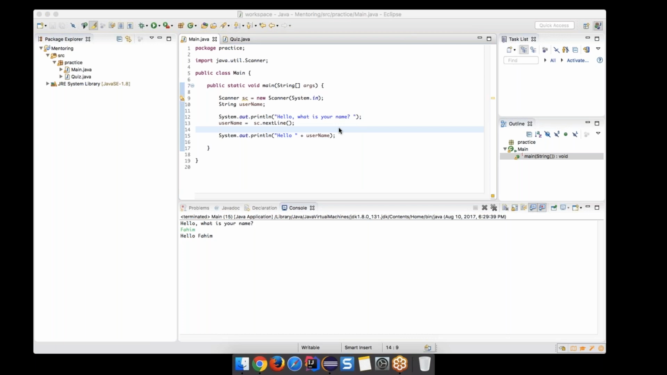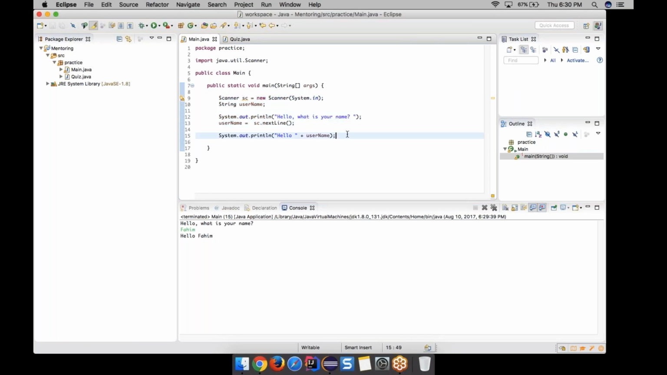Are you guys able to do this basic scanner example? If you understand how to do this, then you would understand how to use the scanner. Let's ask it for the age. So now I'm gonna say sys out, hello, how old are you? And what am I supposed to do here?